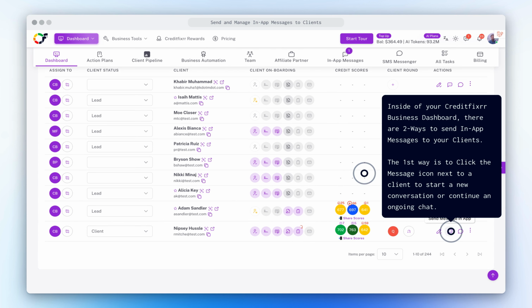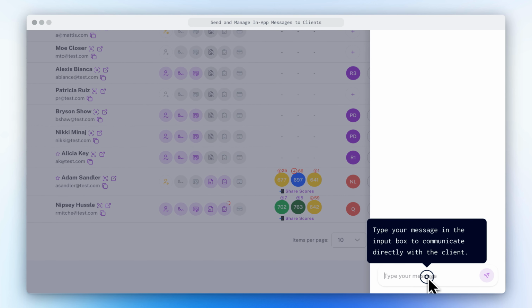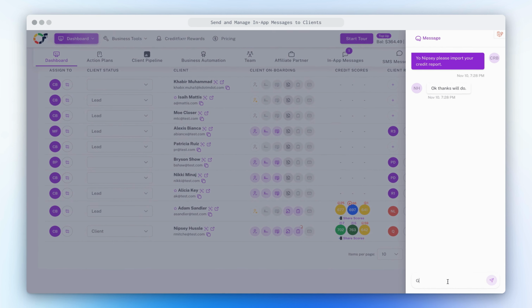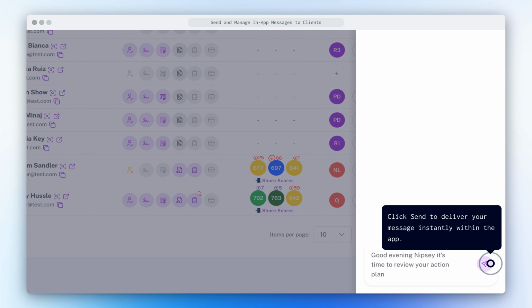Inside of your Creditfixrr business dashboard, there are two ways to send in-app messages to your clients. The first way is to click the message icon next to a client to start a new conversation or continue an ongoing chat. Type your message in the input box to communicate directly with the client. Click Send to deliver your message instantly within the app.